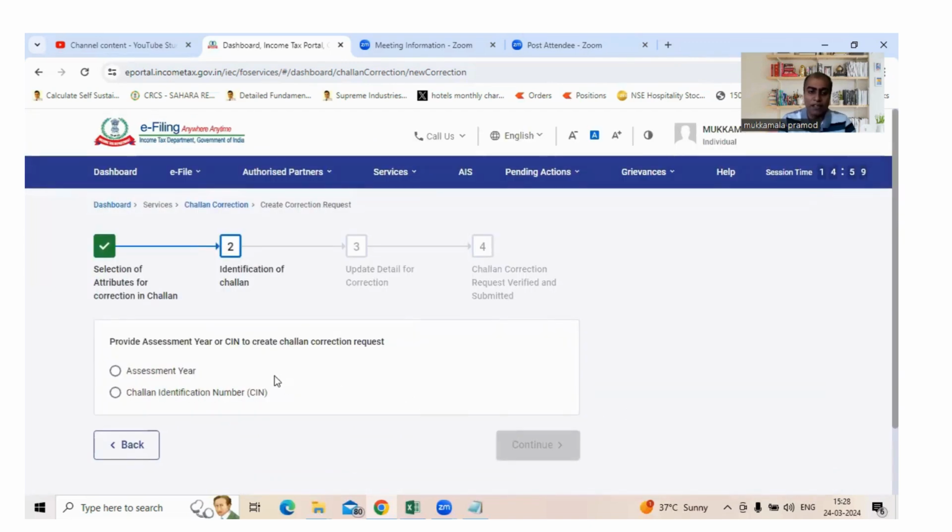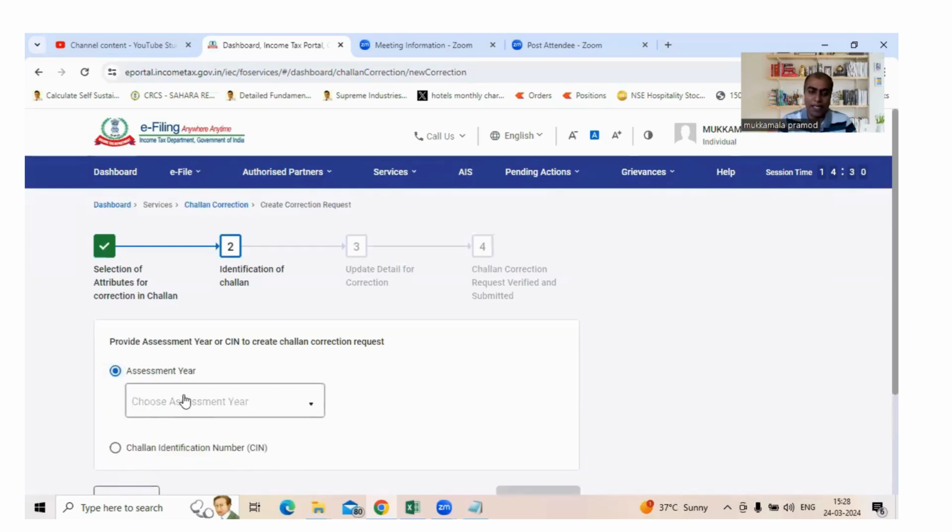It will ask what we want to correct. Basically, when we have to pick up a challan, the system has to pick up the challan from the database. For that, we need to enter the assessment year for which we have created the challan earlier, or the challan identification number. Challan identification number is available in the challan itself. So once you have already paid, you can download and keep that challan. The challan identification number is already available in that. So either you can enter the assessment year here.